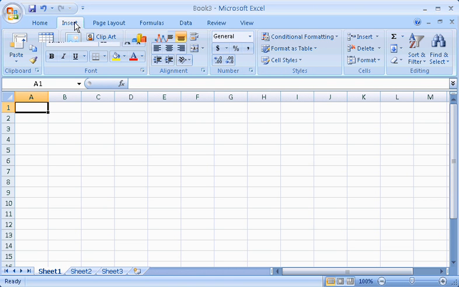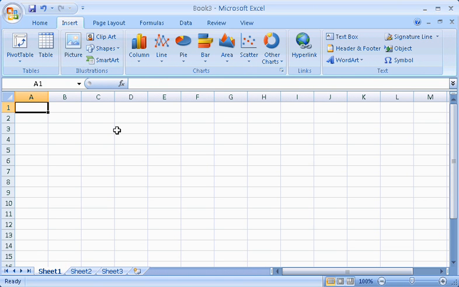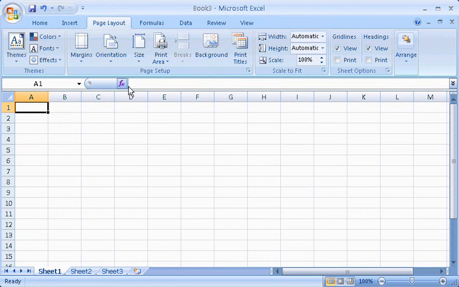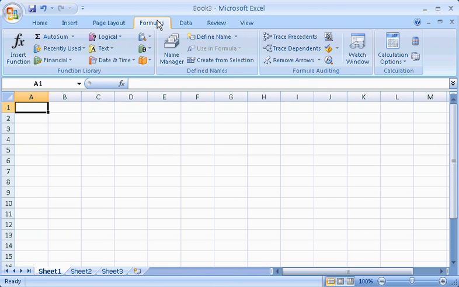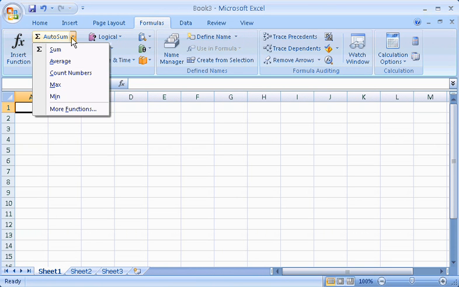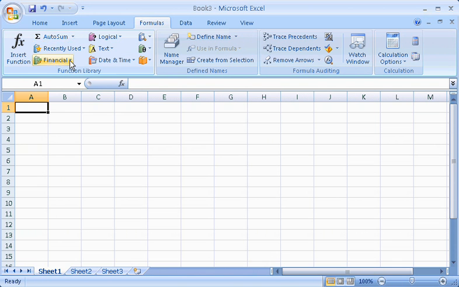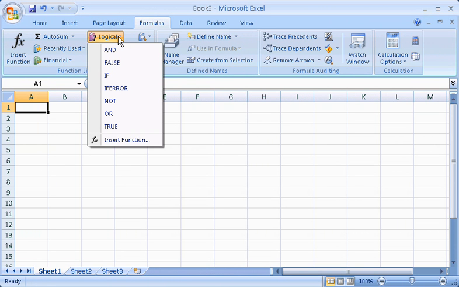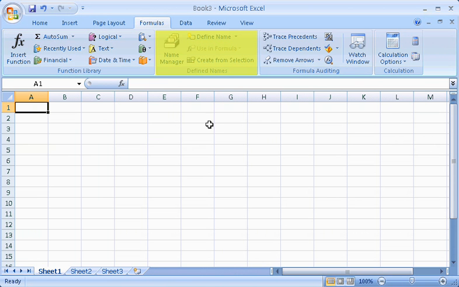The Insert tab is where you go to, well, insert things, like pivot tables or charts. The Page Layout tab is where you go to prepare your worksheet for printing. Here you can change page margins, orientation, and other printing options. If you're working with formulas, the Formulas tab lets you select functions, such as AutoSum, Financial, and Logical, as well as work with named cells and do formula auditing.